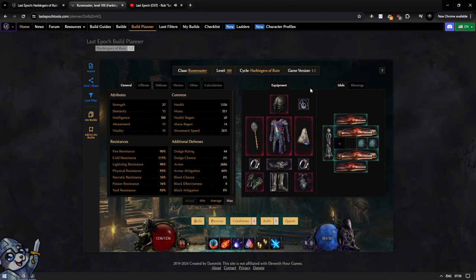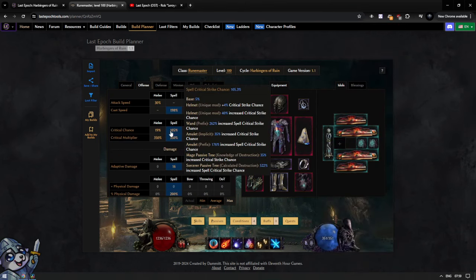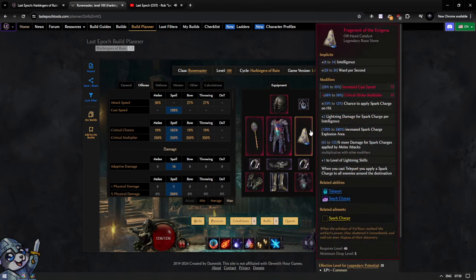In terms of the gear, though, the actual star of the show, the mandatory piece, is the Fragment of the Enigma. This is what we're building around. We're looking preferably to hit it with a cast speed or crit multi, or any kind of good stat. But I find cast speed and crit multi to be one of the more powerful ones once you reach 100% crit. Very, very good.